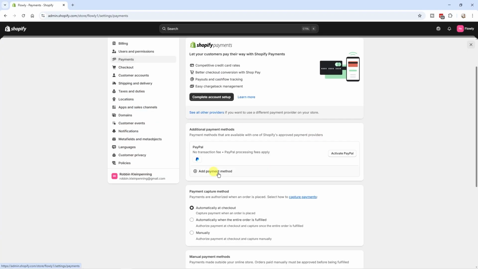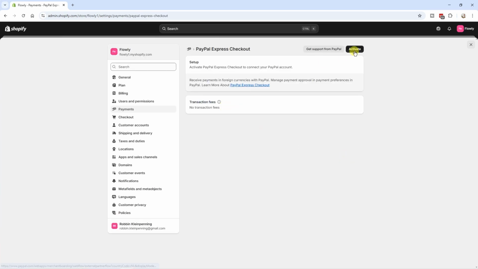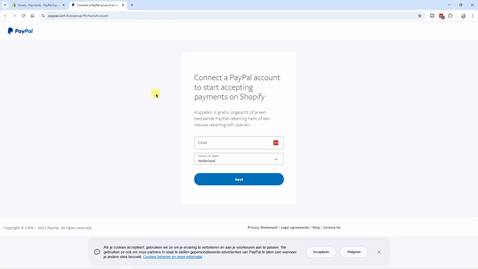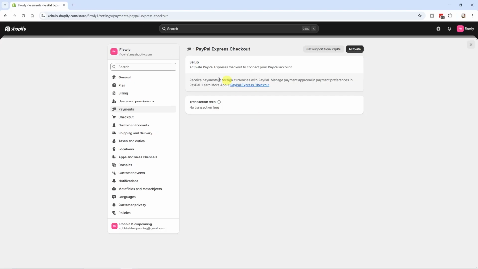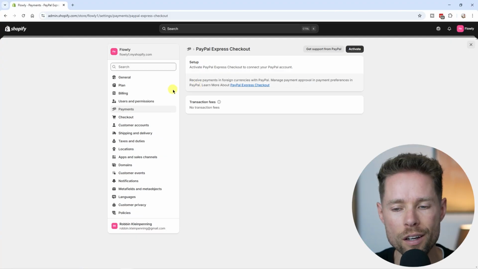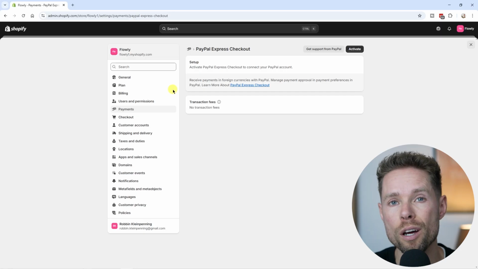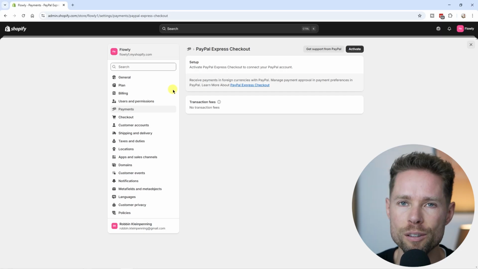And you're going to do the same with activating PayPal. So you're going to click on activate PayPal, and you're going to click on activate. So similar here, you're going to walk yourself through these steps of activating your PayPal integration with Shopify. So this step is a requirement. You cannot skip this step. And once you're done with this step, you're ready to take money from day one.